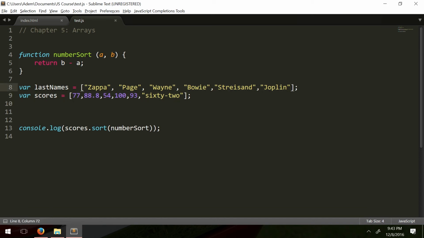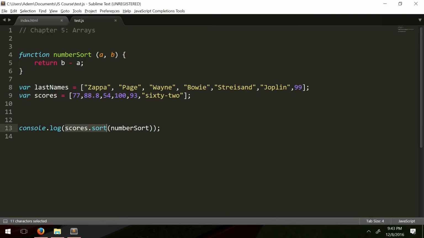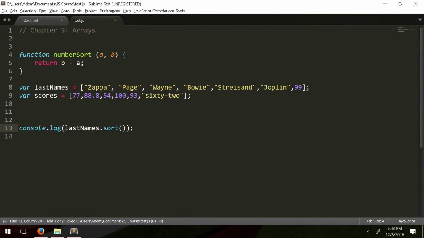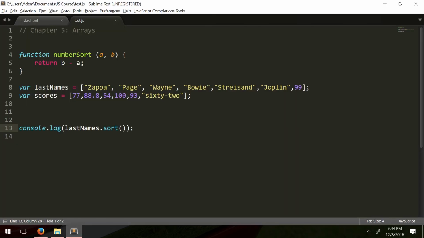And one last thing here, let's see if I added, I don't know, 99 to this last names array. Oops, I didn't display. Let's see. Last names. Sort. There we go. And we got 99 put at the beginning, showing us that sorting is done based on ASCII value, because in the ASCII table, if you look it up online, numbers always come before letters. Okay.